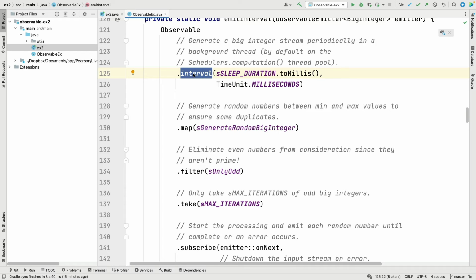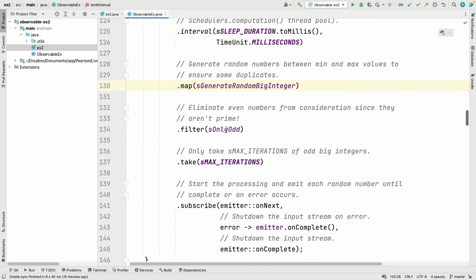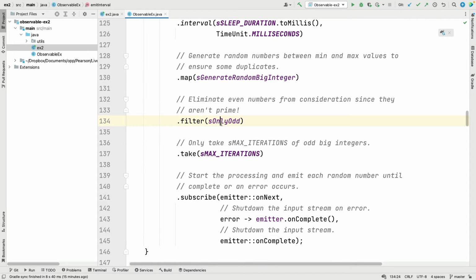So it's running in the background. This is running in the background thread. You'll see that when we show the code, and it's displayed by the print statements. So we're generating random big integers in the background, and then we're going to filter out ones that are even, only allowing odd numbers to go through. Because what's the point of checking to see if an even number is prime?